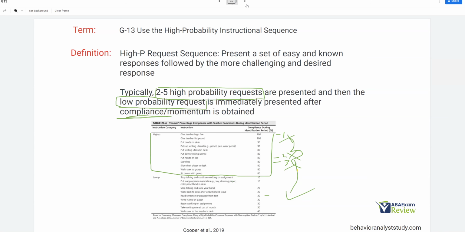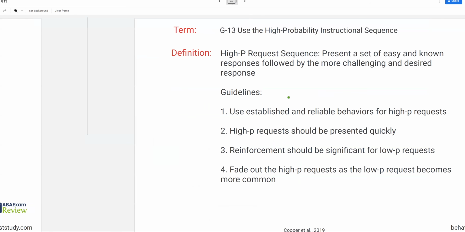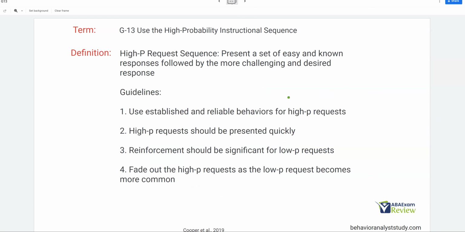Now, do we have to use high P request sequences with every client? Of course not, right? It's all individualized. If you say have a client who's very compliant, you might not need to use the high P request sequence at all. It just depends on the client. And part of being a good analyst is doing good assessments and picking what's going to work for you, your client, to reach goals. Now, a few more guidelines for the high P request sequence.